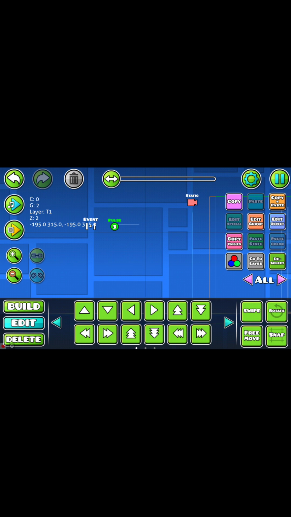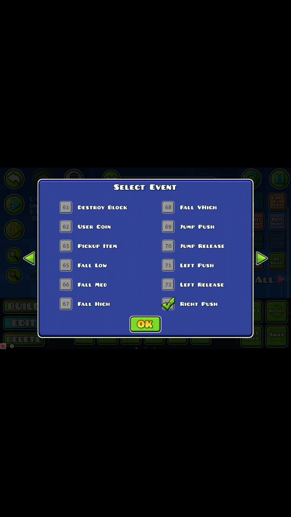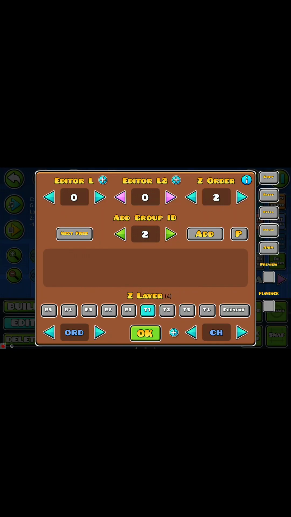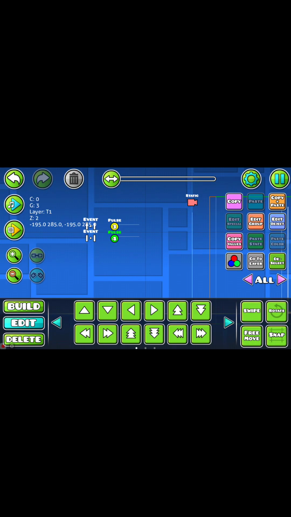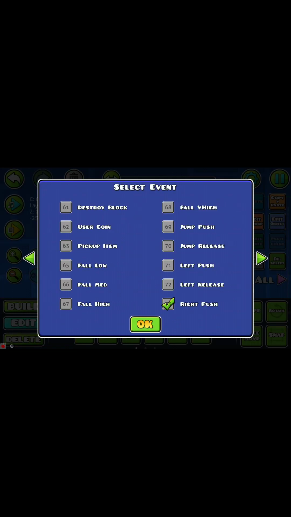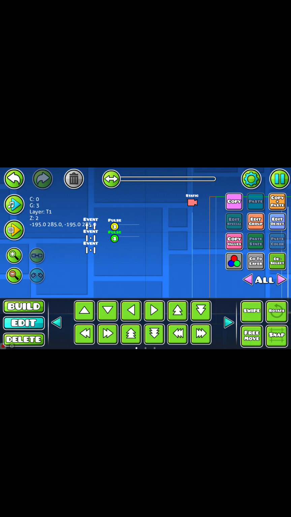Now we copy the setup for the other pieces of glow. Also make sure that you switch to right push for this one, and also switch the group IDs, because that's pretty important. Now we switch this to be extra ID 2 and switch it back to left push. Make this toggle group ID 4 and set this to be group ID 4 and have it pulse channel 5.